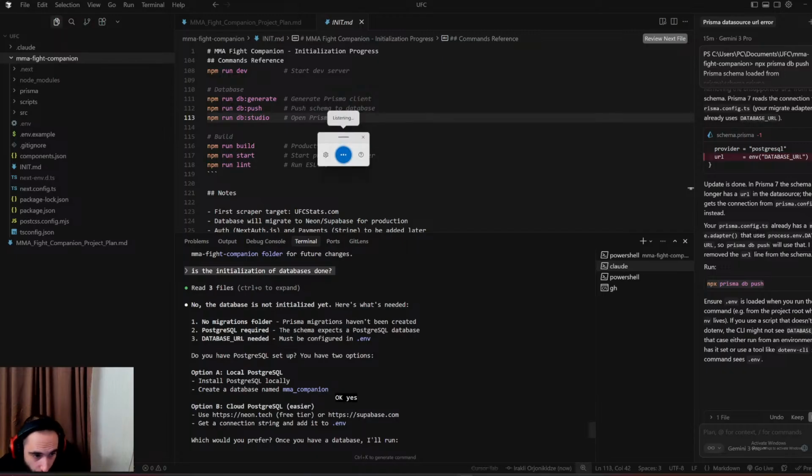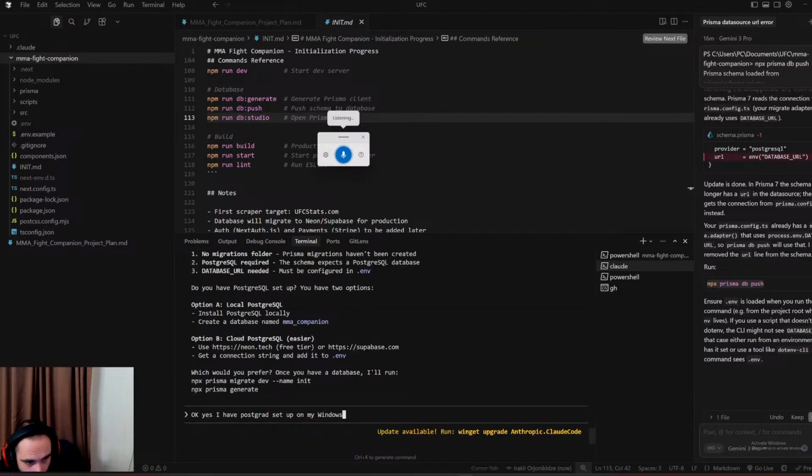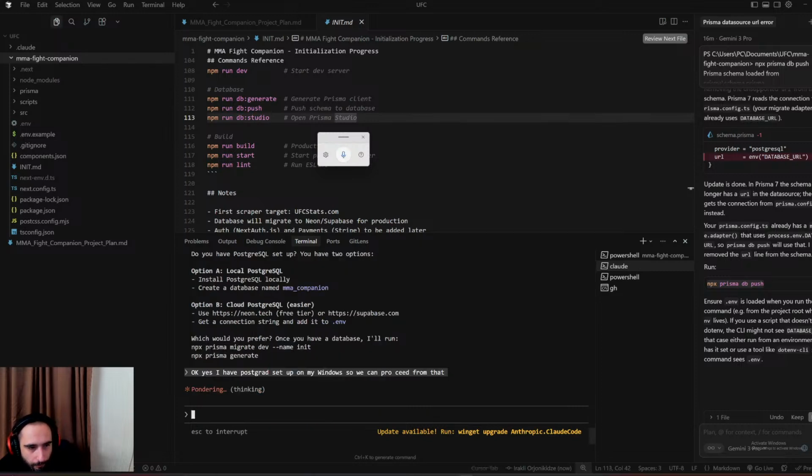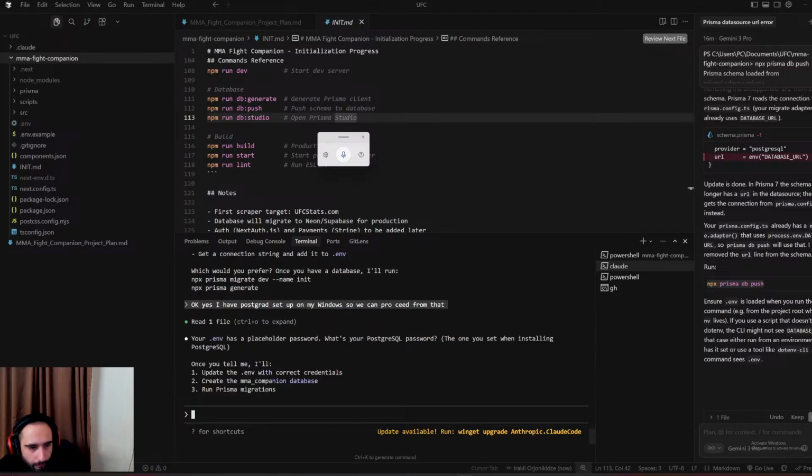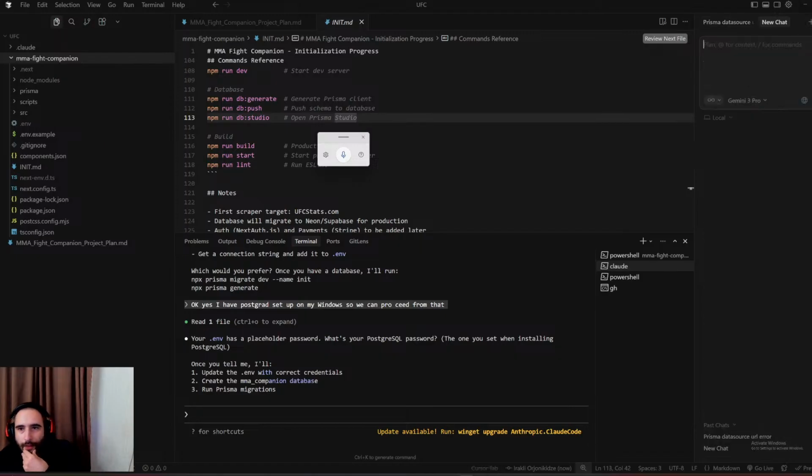Okay, yes, I have Postgres set up on my Windows, so we can proceed from that. Actually, I need to run Postgres. Okay, so I have Postgres installed on my Windows. I need to run it and create a new database, and I need a connection string for my env file. Can you assist me with that?